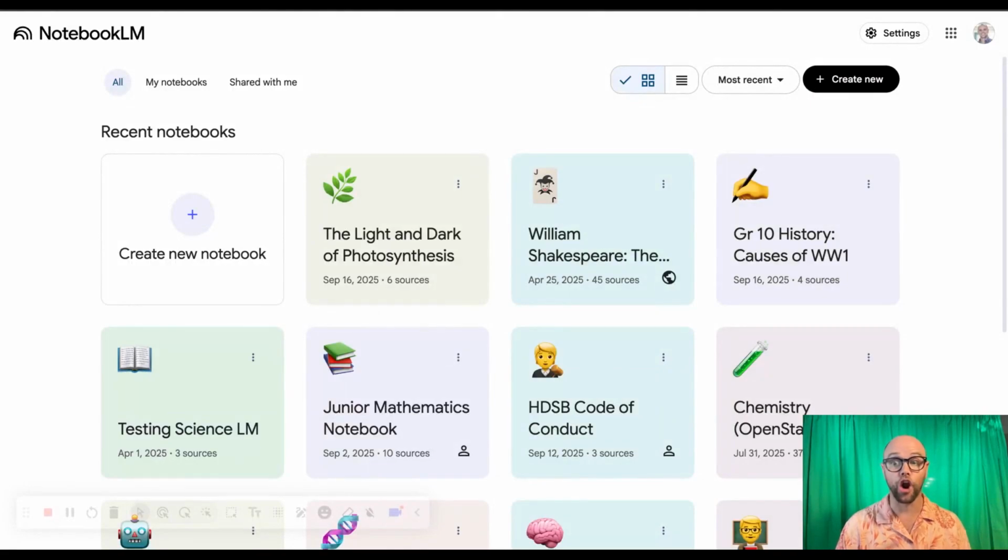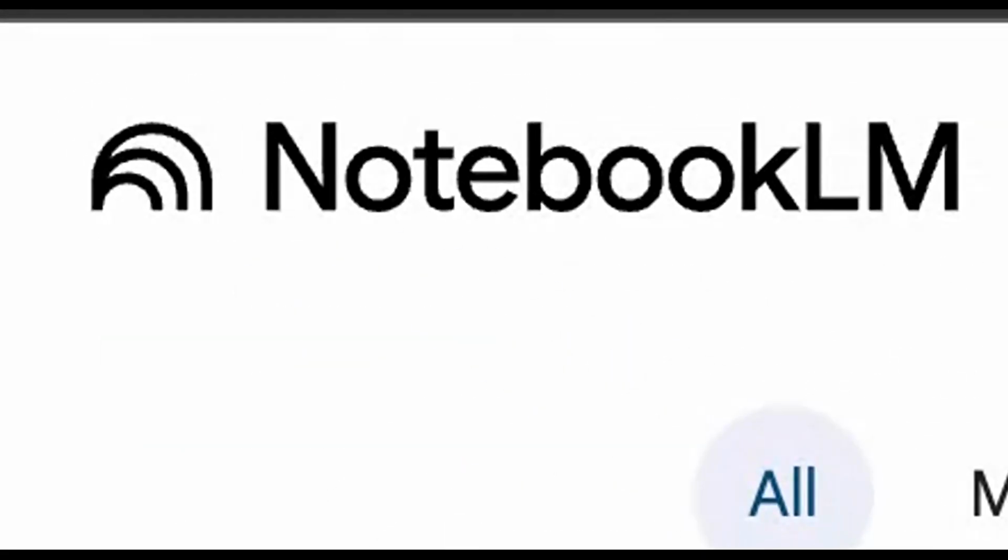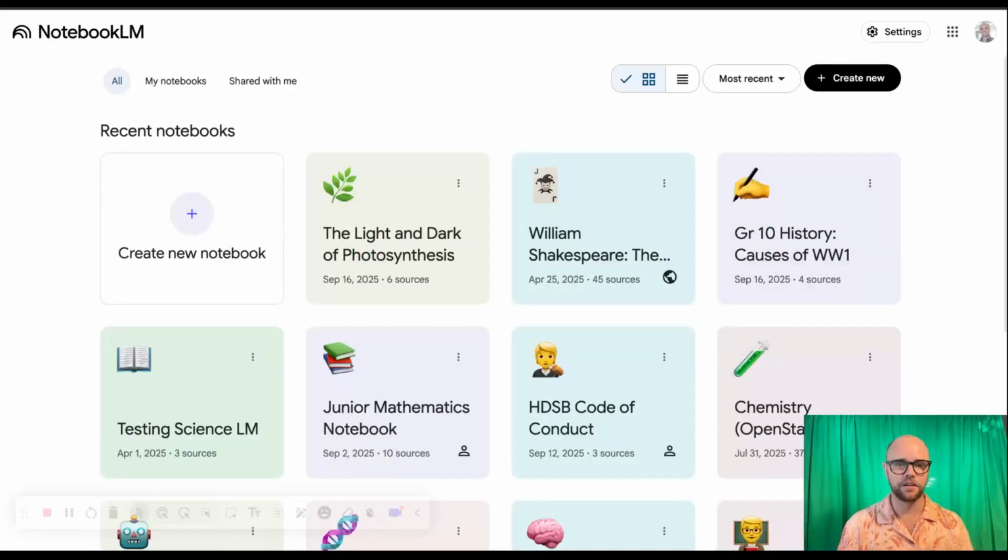We are into our grand finale, part 4 of our series on NotebookLM. Today, we're flipping the script and putting NotebookLM directly into the hands of our students. This is where the magic really happens.